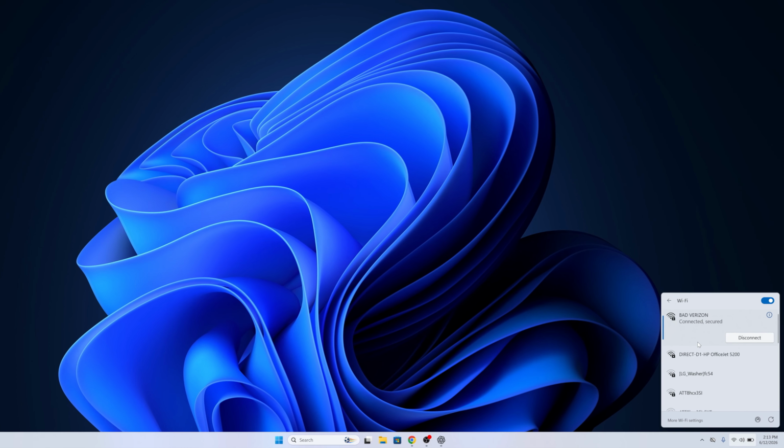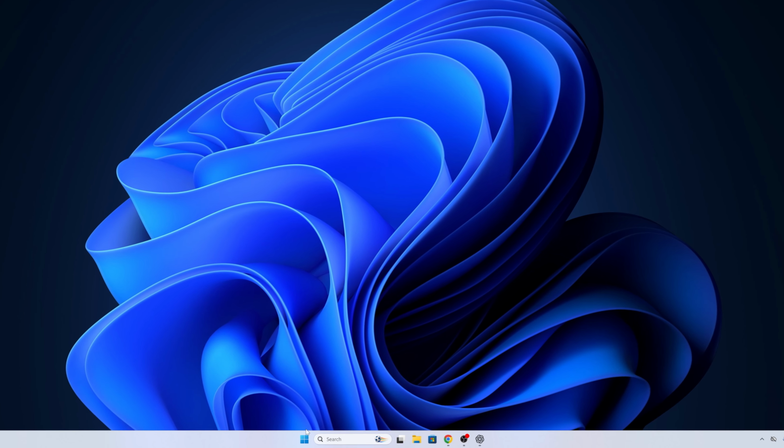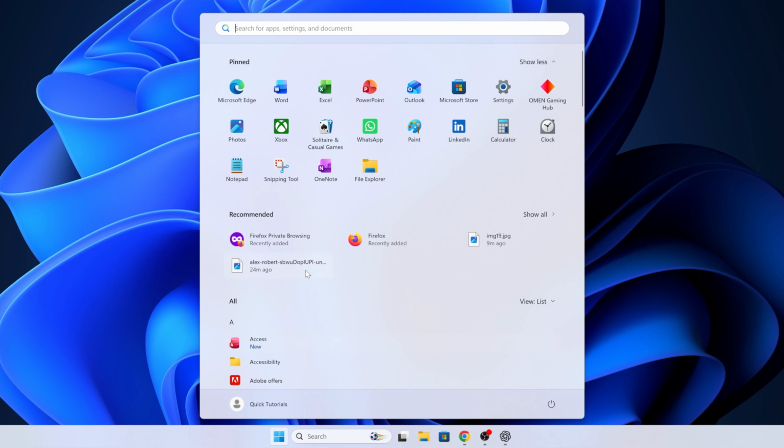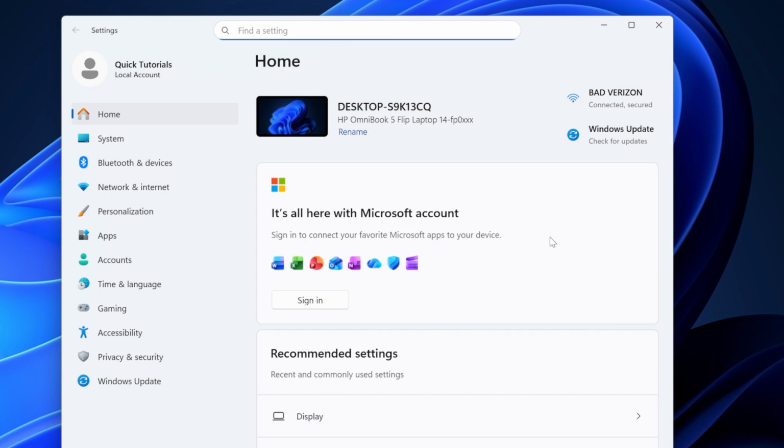Another way to do this would be through your system settings. First, we'll click the Start menu on the bottom and go to Settings. Or you can hold down the Windows key and press the letter I. That's the keyboard shortcut for your settings panel.